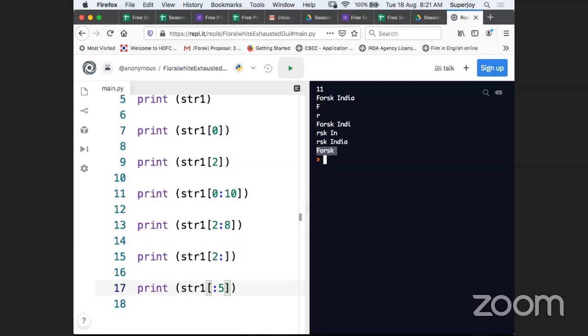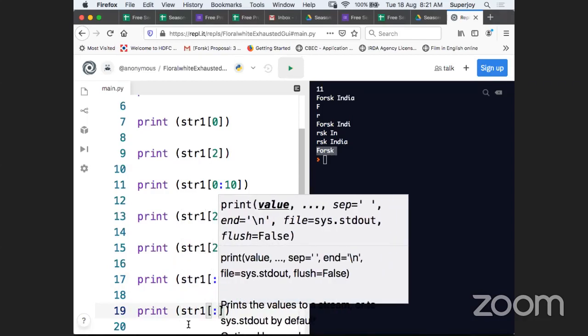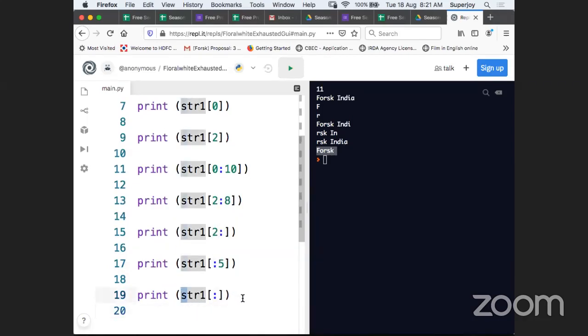Okay, what will happen in this case if I do str1 and then I just say it like this? What do you assume, guys? What is your guess in this case? What will happen if you don't specify the start and you don't specify the end as well? So yes, Harsh, you are right. In this case, it will print everything. It is the same as printing str1, right? It is the same as str1 only.